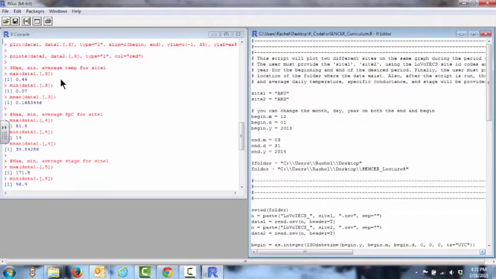And it's telling me for the winter 2013-2014 that the maximum temperature was 0.44 degrees centigrade, the minimum was 0.07, and this was the average daily temperature. And it has the same for specific conductance. That SPC stands for specific conductance. That has to do with electrical conductivity.